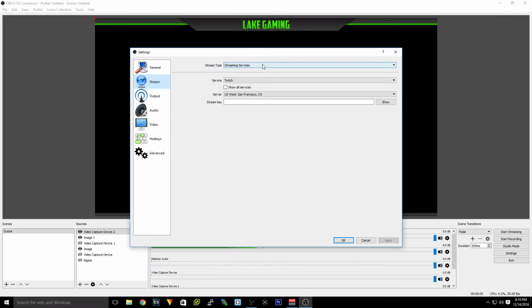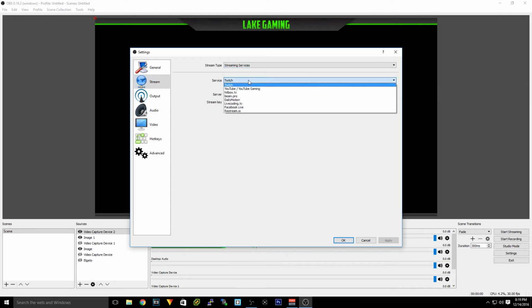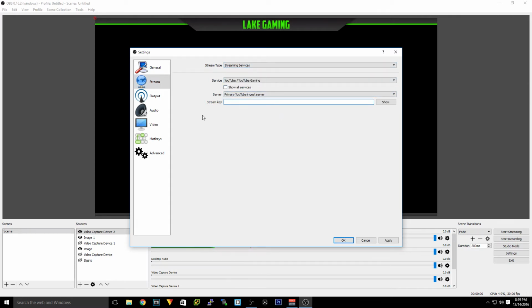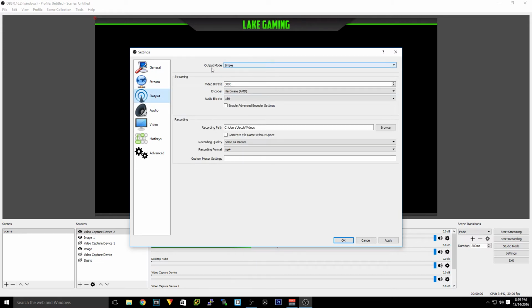Now stream, you can select the service, so YouTube, then you put your stream key. Obviously that's pretty simple. For output, you can do your video, so output mode, just do a simple bitrate, put whatever bitrate you would like. 3,000 for streams, probably 10 to 20,000 for videos. Encoder, software, so that's CPU or GPU. You can do either one, it's up to you. Do whatever path you want for the video.